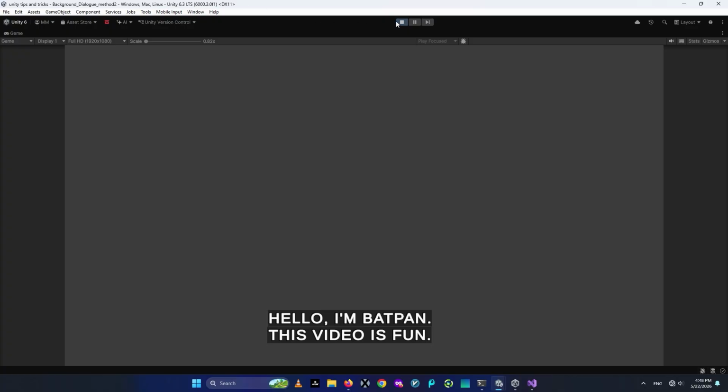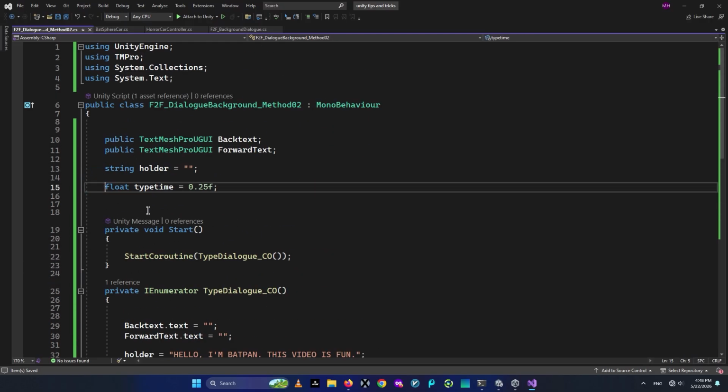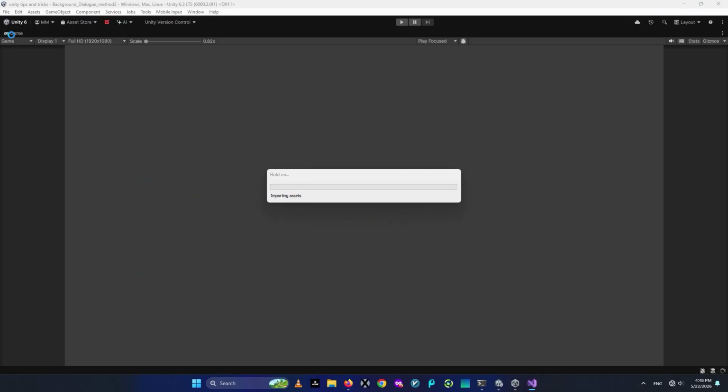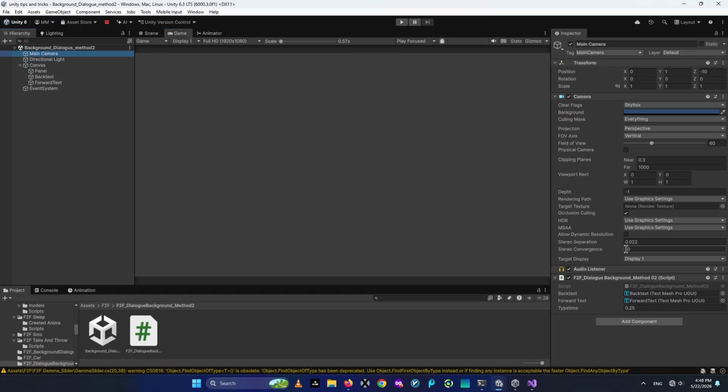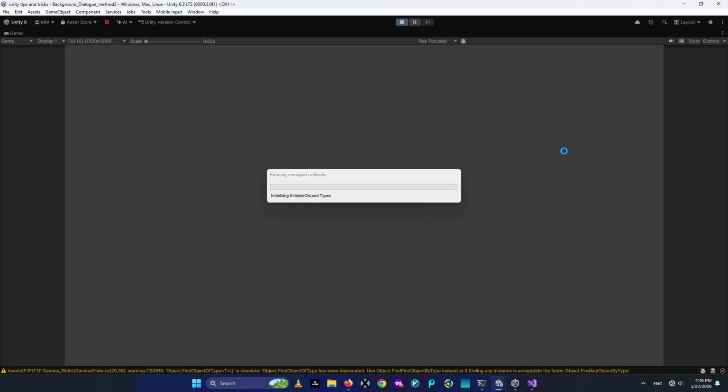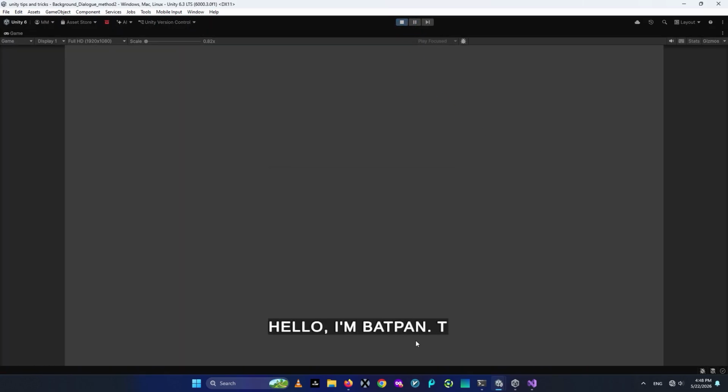You can also make this float, for example, public, and change the speed from outside the script. I didn't do that because I didn't want to talk a lot about this one, because it's not a dialogue system video. We can make it faster, for example, like this. This would be okay. This would be too fast, I guess. You can make it like this. We can again go ahead and check it out. You see, it says, hello, I'm Batpan. This video was fun. And that is how it writes on its own text.